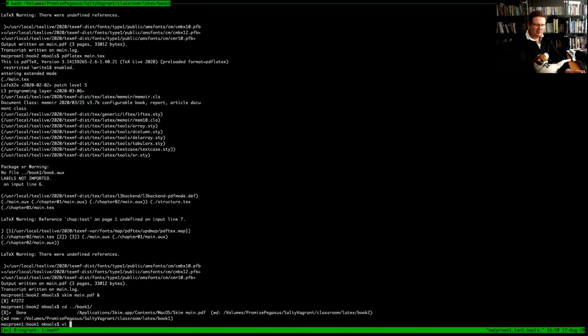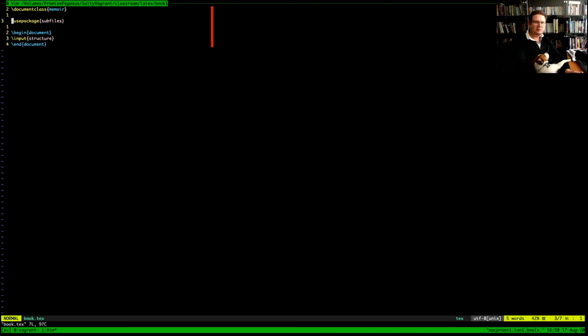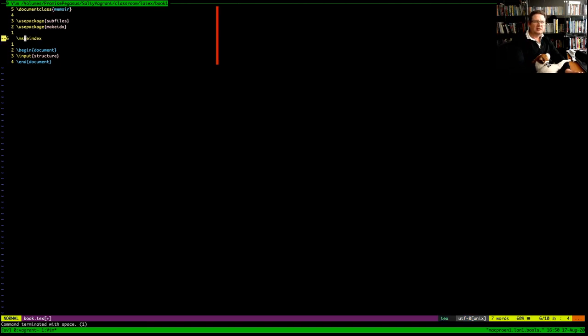So within the book, okay, we want to use package makeidx. Okay, and then again inside the preamble, we do makeindex. Okay, and now if we now go to chapter one, chapter one, book.